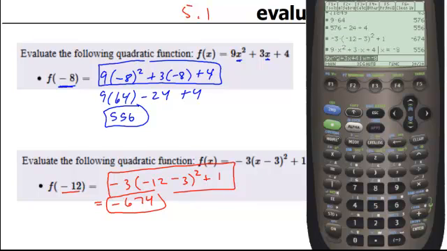And then from the home screen, you can use function notation to evaluate this. We stored it into y1, so if we took y1 of negative 12, again, that's just like saying f of negative 12, and the calculator will evaluate that. Negative 674 confirms again that we did it right in the other calculations.